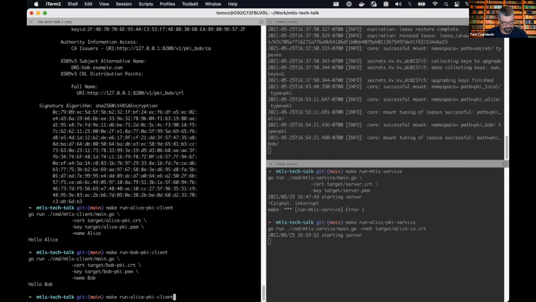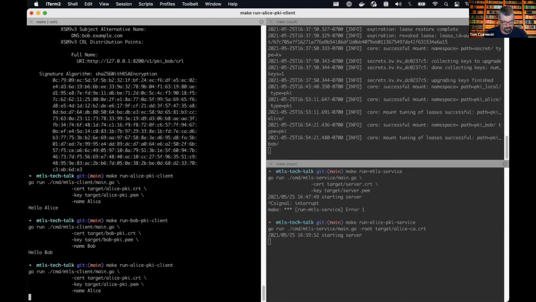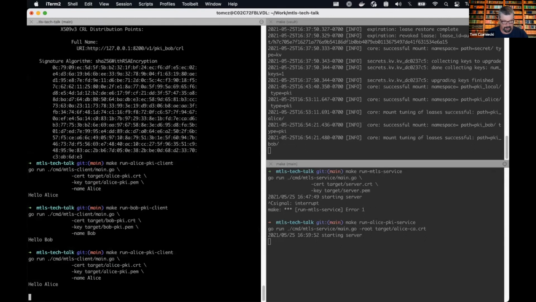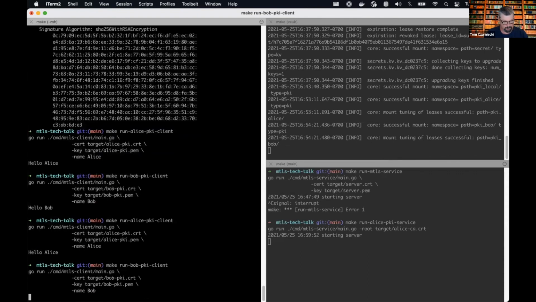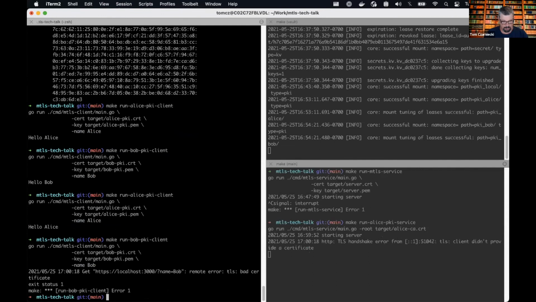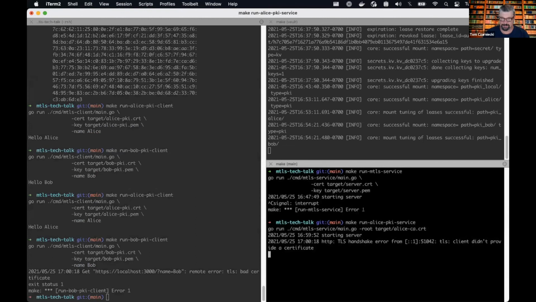So let's try that. Alice should get hello Alice. Cool. Bob. No luck. All right. One interesting thing. This error is actually pretty crap. It really doesn't tell you what it's doing, both on the client and the server. TLS client didn't provide a certificate. Well, the TLS client did provide a certificate, it just didn't provide a valid one. It's not the same thing, but thank you very much for the cryptic error.